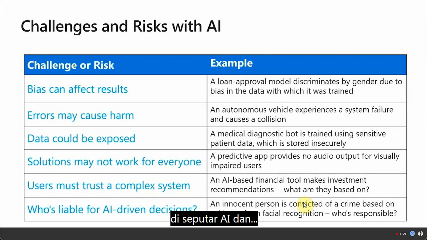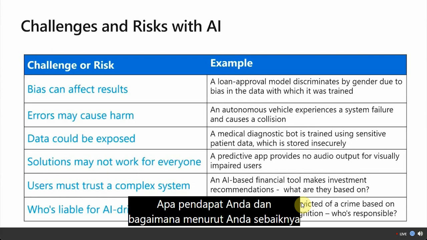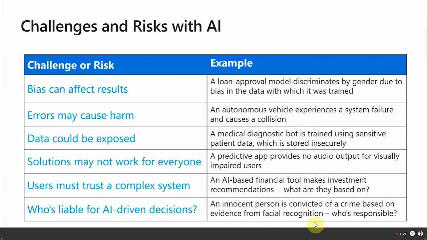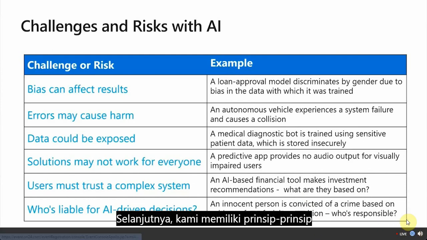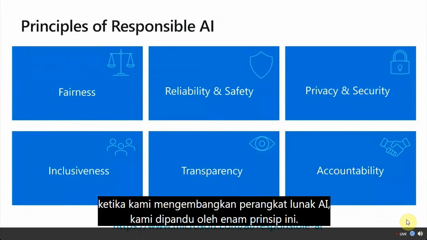And, with your peers, have a discussion around these topics. What are your opinions, and how do you think you should tackle these challenges? Next up, we have the principles of responsible AI. Because when we at Microsoft develop AI software, we are guided by these 6 principles.